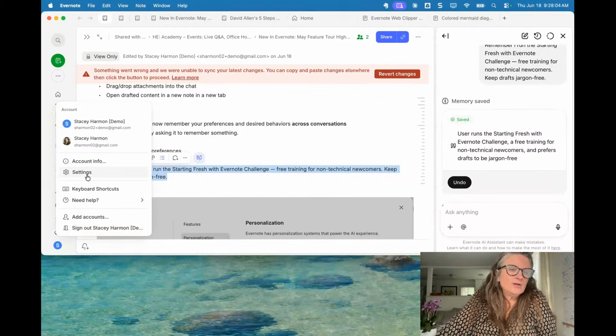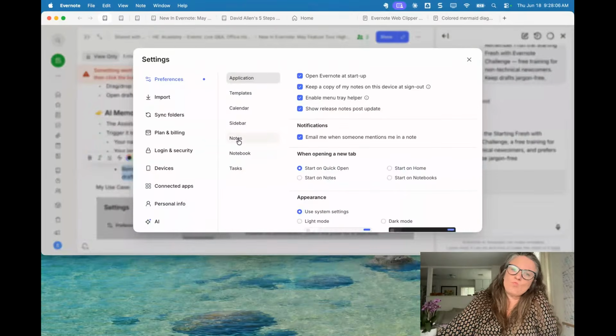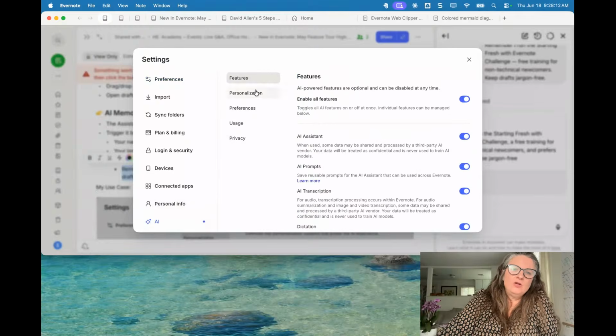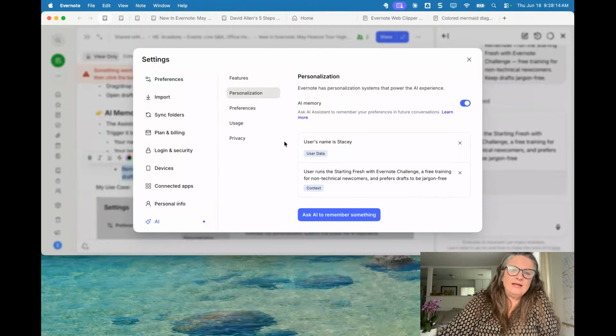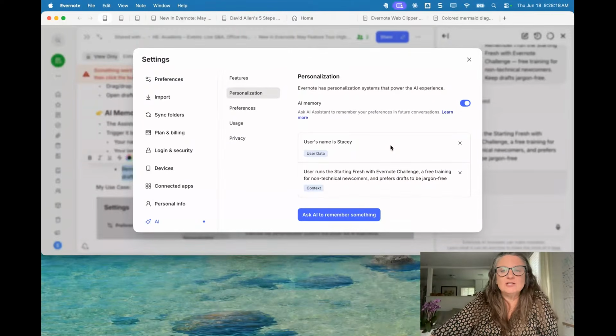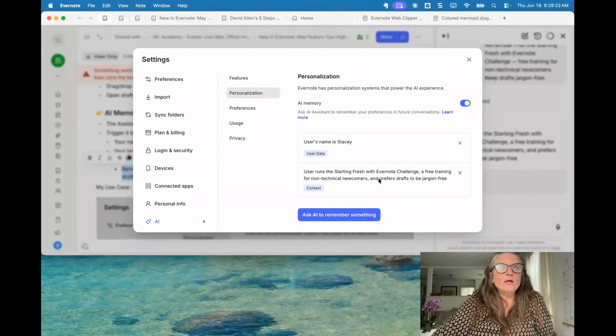Then if you look here at your settings, and you go to AI preferences, which are down here at the bottom, and you go to personalization, you'll see that it has remembered that my name is Stacey. So at least it'll address it. I did that previously to just showing it to you. And then it added this new context that will influence all conversations I have with the AI chat.